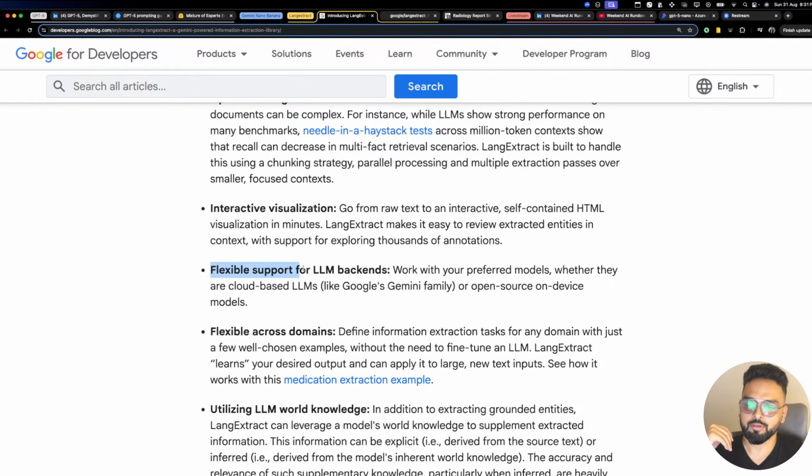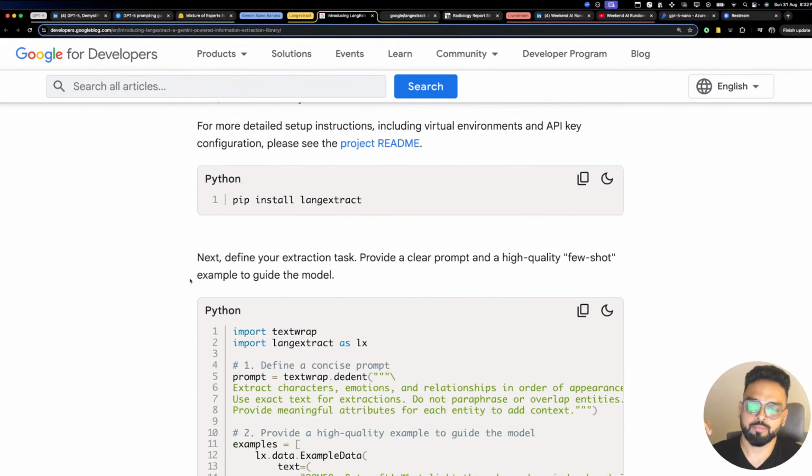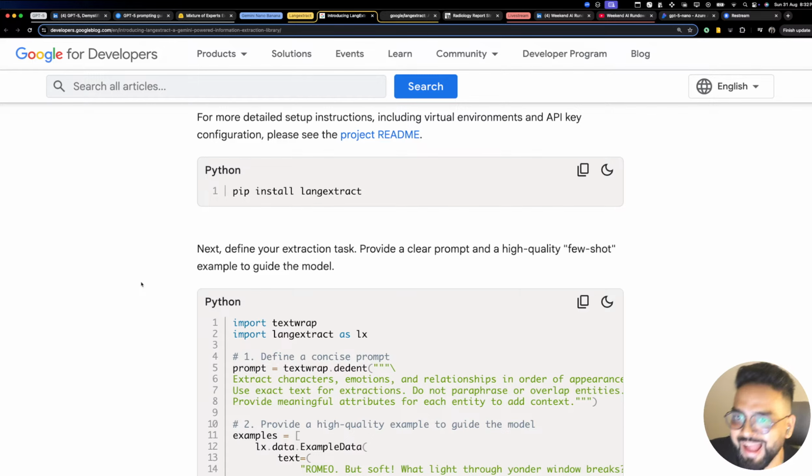Apart from this, there's also flexible support for LLM backends. Basically, you can choose any LLM or on-device models for this use case. On-device models are again a good use case. For example, you are building some app for medical use cases, and people are usually checking the reports sent on email or something. There can be an app which can quickly extract the relevant information on the device itself and give a report back to the user. So something like that. So yeah, that is what LangExtract is.